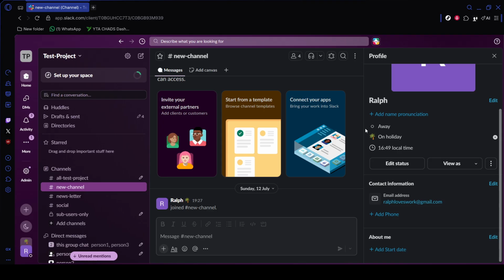You may briefly see a loading screen while the app verifies your session and loads your workspaces and channels. After that, you'll be taken straight into your main Slack interface on mobile with no typing required. And that's it. You're now signed into Slack on your phone using the QR code from your desktop session.